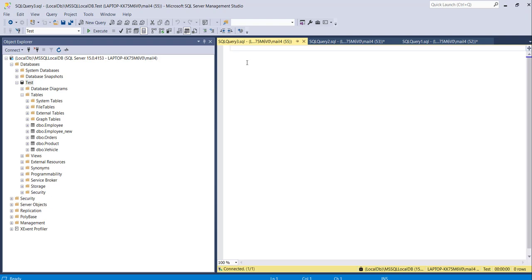Now I will show you the first approach. We can use the standard create statement to create a temp table, right? For that, I'll type the query for a temp table. I will just say create table. This is the standard create statement to create a temp table, right?